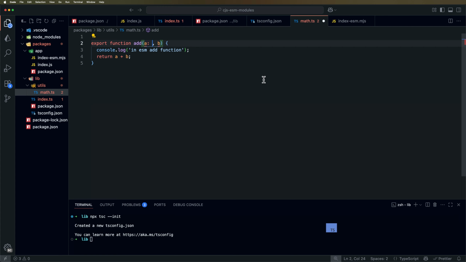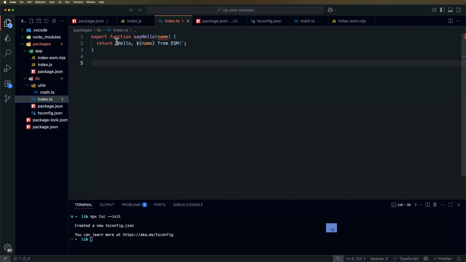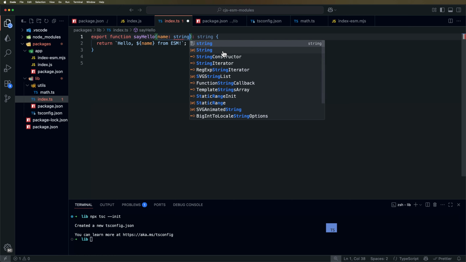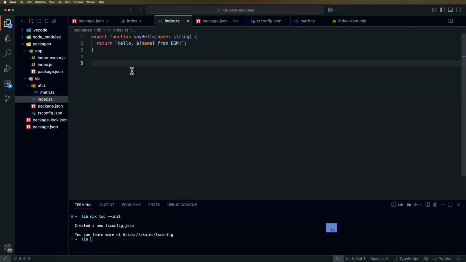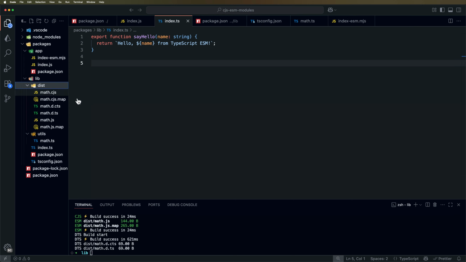Now let's actually add some TypeScripty things in here by putting some type declarations. Okay, and let's just have a save TypeScript ESM. Awesome. Now let's go ahead and run that build command. Okay, so now we have our dist folder.